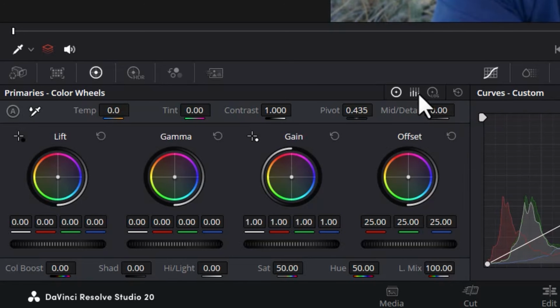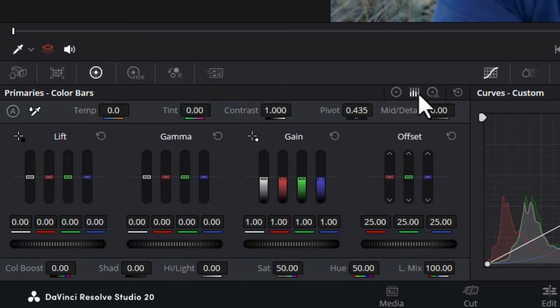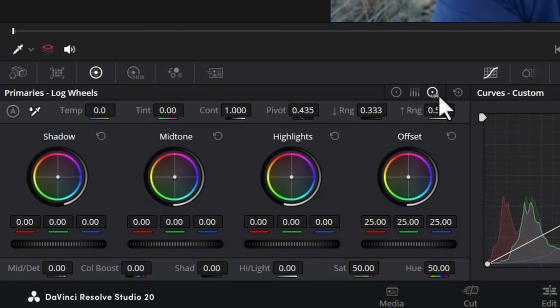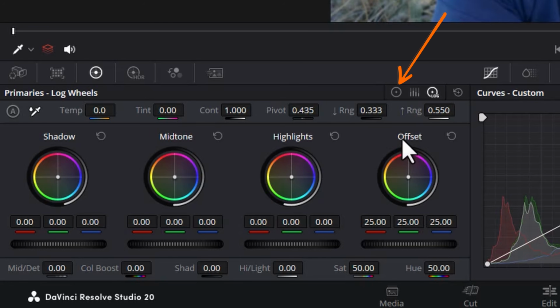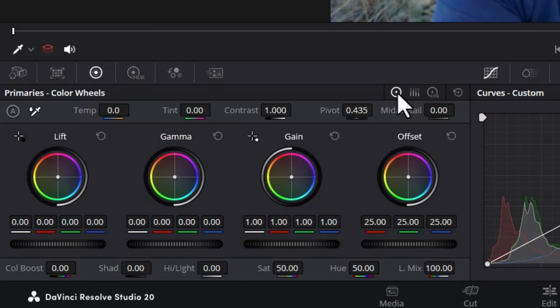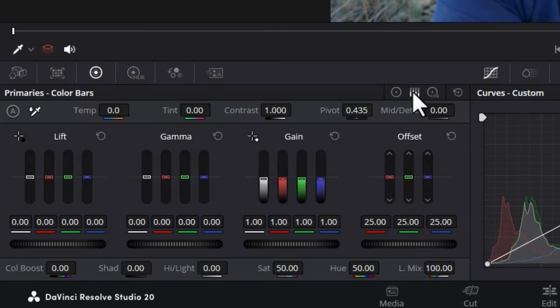There are some extra things here. We can switch over to the color bars and we can switch over to the log wheels. But don't worry too much about any of these if you're just starting your color grading journey. Let's switch back from the log wheels to the primary color wheels. So you can see we've got sections within sections. We've got the main sections and we've got the subsections.